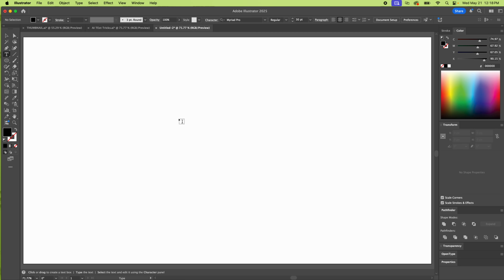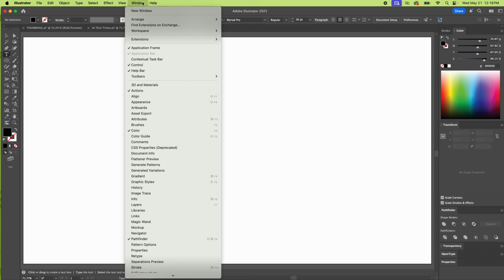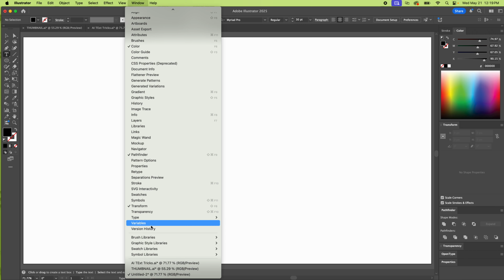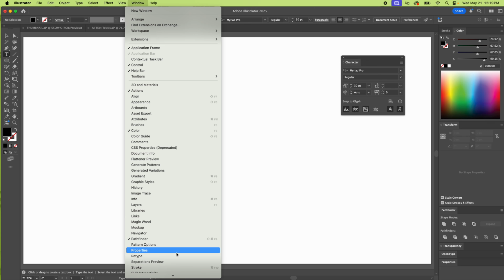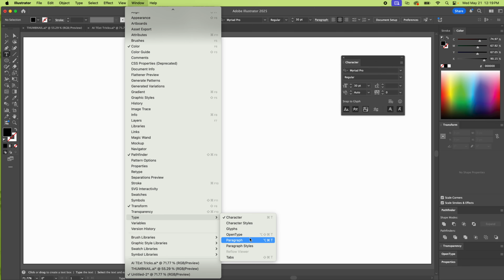All right, here we are in Adobe Illustrator. I'm going to show you some pretty powerful type tool tricks. Let's start with just getting out our palettes. Go to Window, Type, and then Character, and Window, Type, Paragraph.